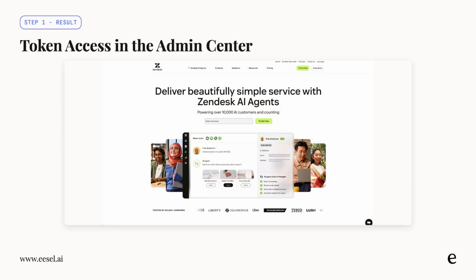This is the API settings page inside Admin Center. You can hold up to 256 active tokens per account. Use separate tokens for development, staging, and production to keep your environments isolated and secure.